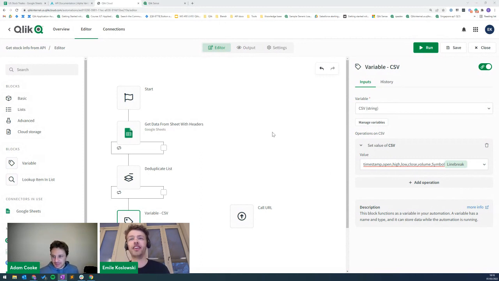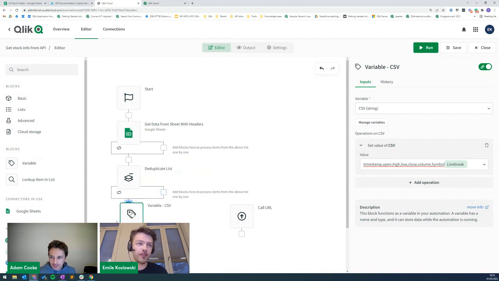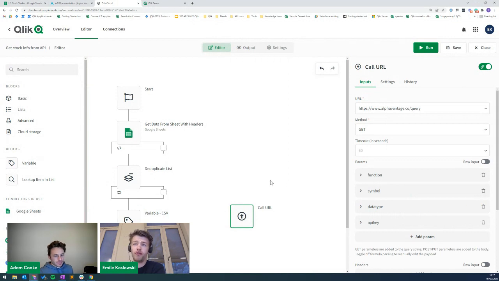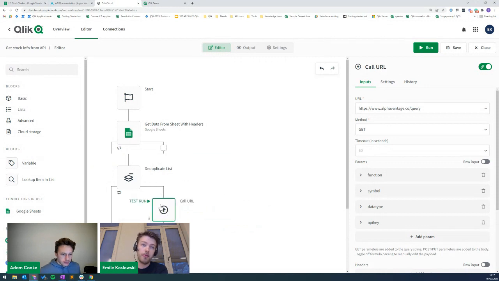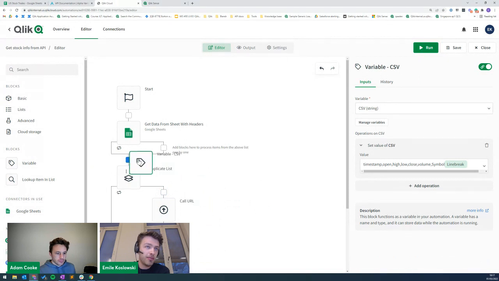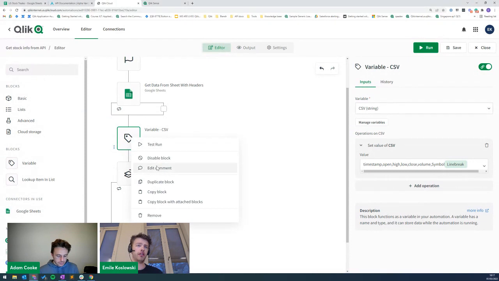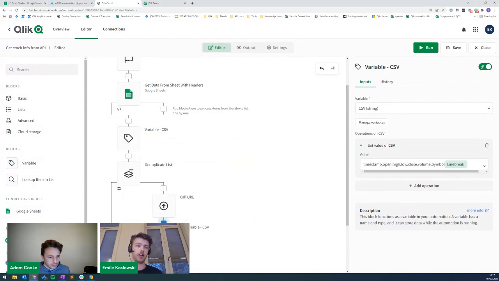So now we're building the CSV file. We've added the headers manually to spare ourselves some work and pain. And now we want to get this stock information with the call URL block for every different symbol in the deduplicated list. So we'll probably have to execute this one in here, and then let's add the CSV block in between. So we first declare the headers, and then we can start adding the information. We want to use this block again. Let's just duplicate it and drag it in here.